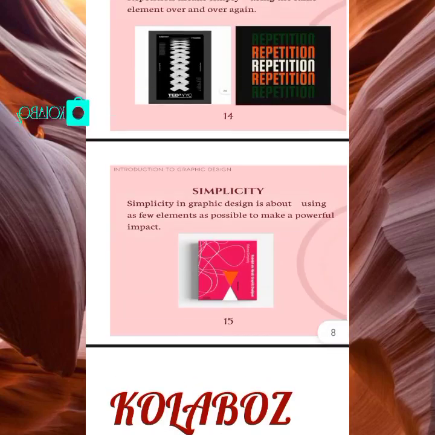Simplicity. This aspect is very important. Simplicity in graphic design is about using as few elements as possible to make a powerful impact. So if you want to make a flyer, make it simple. Don't put bam, bam, bam at the end. It will become bulky and just look off. So take the important idea, the important information, and put it.